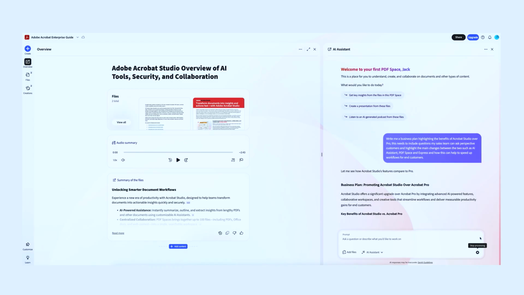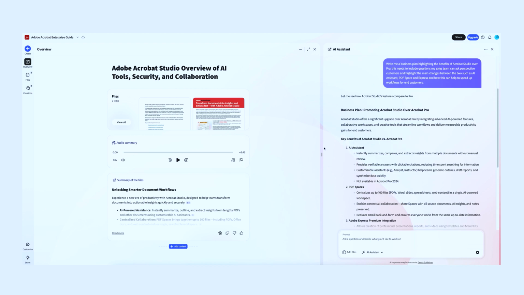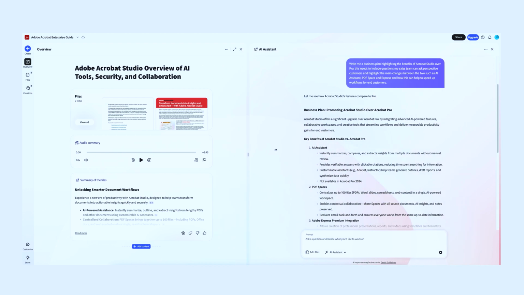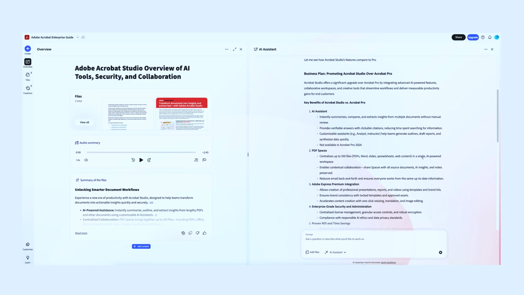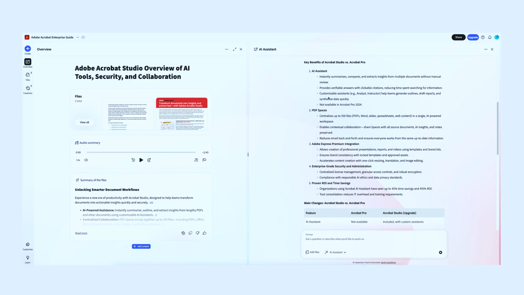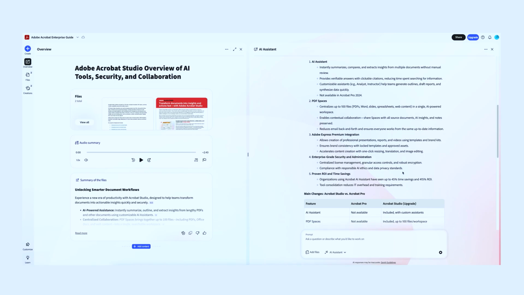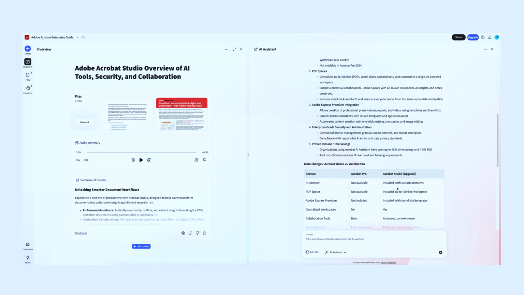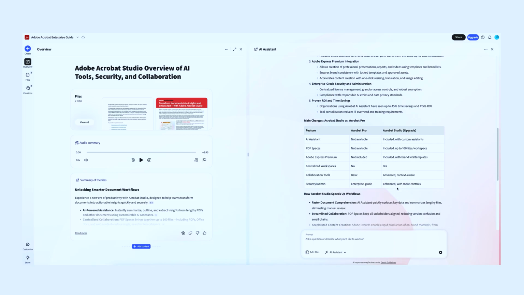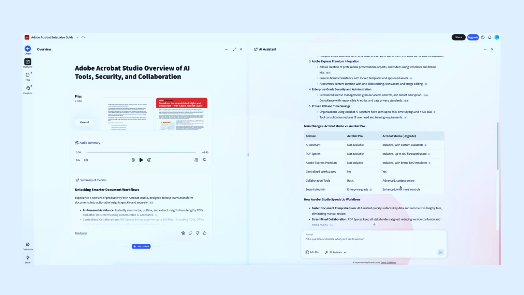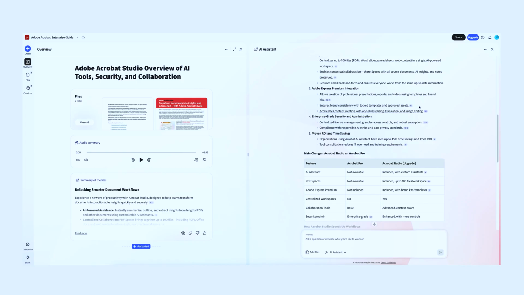And as you can see, straight away it's given us a nice concise business plan on the benefits of Acrobat Studio. And so we have in here the AI Assistant, PDF Spaces, Express. We have some details around the enterprise-grade security and the return on investment. It even pulls across some graphs and details as well that it feels are relevant to the conversation that we're looking to have. And once again, all of this is attributed.